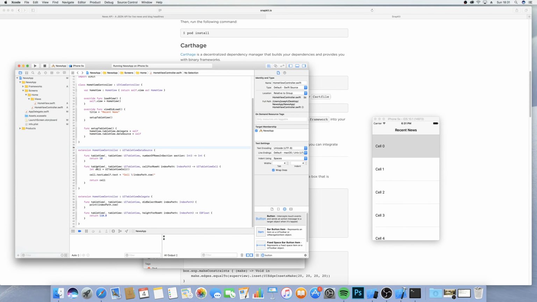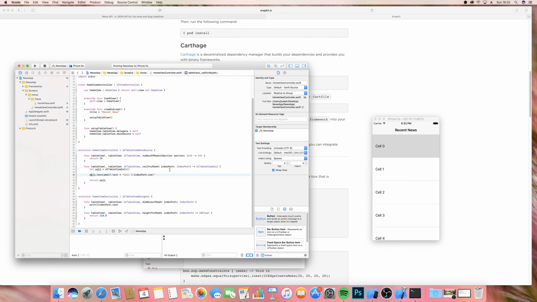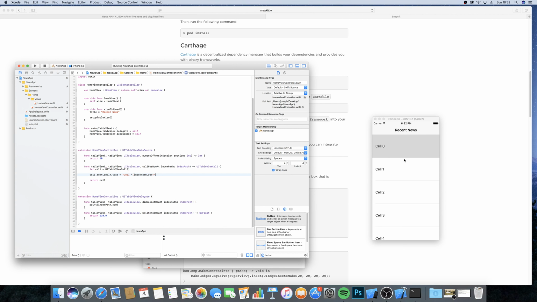It's also going to say, I need to know what you want in these cells and what they look like. So we're going to create a cell. This is the wrong way; I'll show you in the next episode how to actually create one properly. We're going to create this cell and set the text to whatever we want. This is where we'd set the article name, set the thumbnail, and set the description. Then we return that cell, and it's going to display that for us.